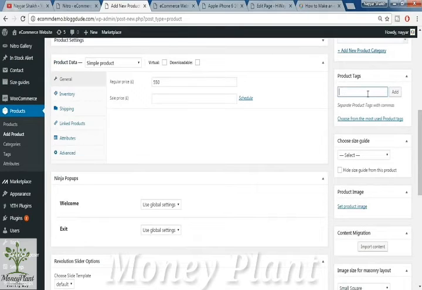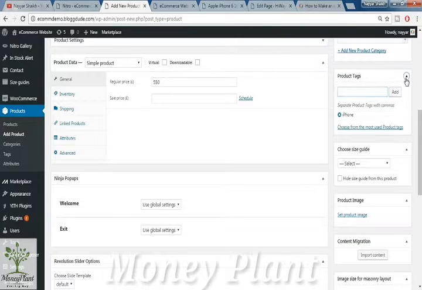Fine. You can put in some tags. For example, you can put in iPhone for this. iPhone could be a tag for this, and click on add.